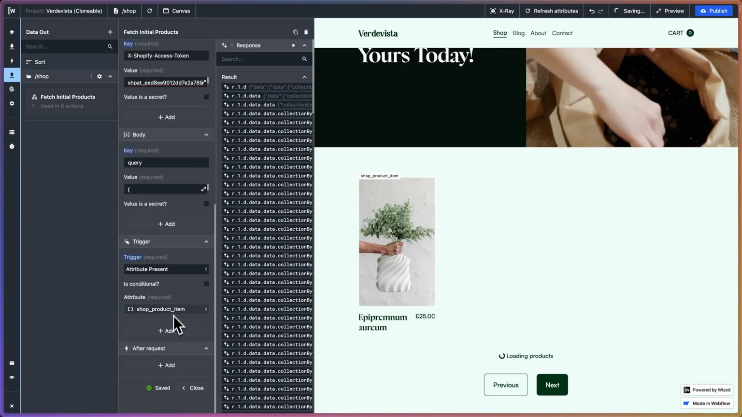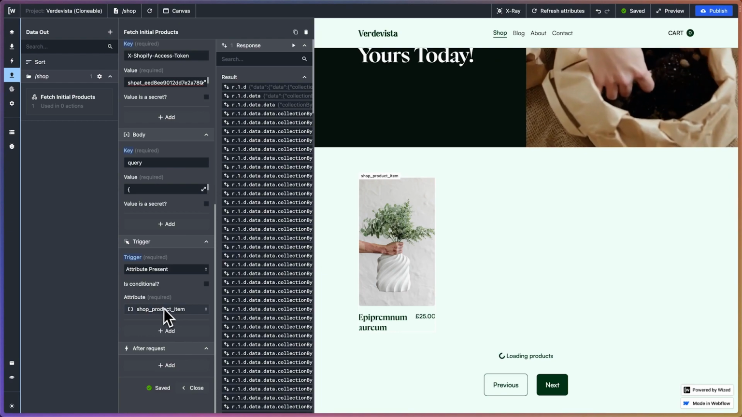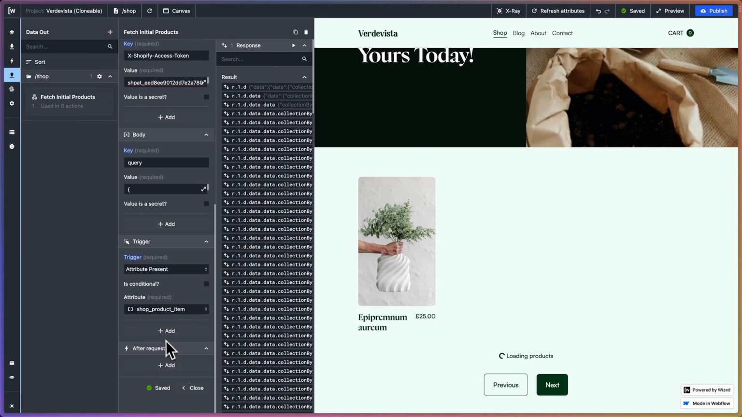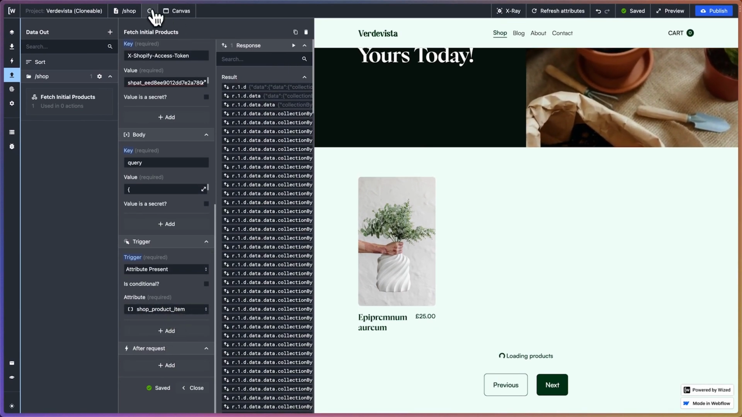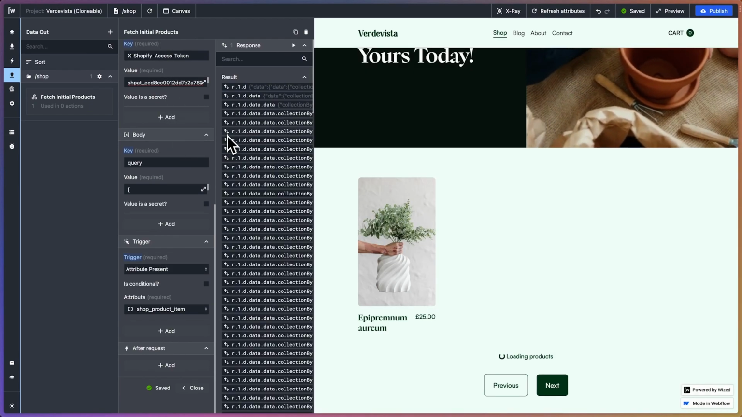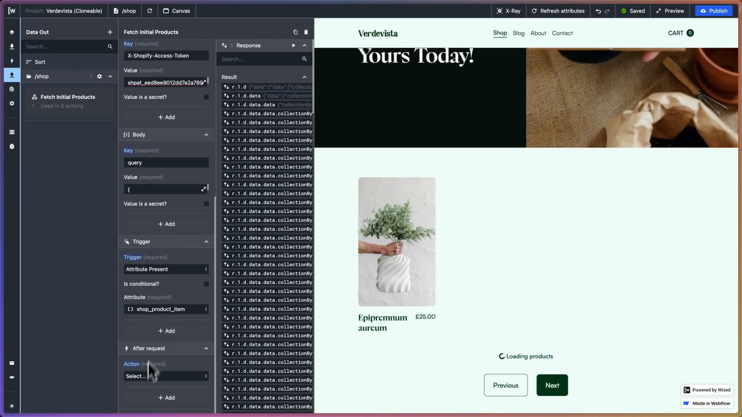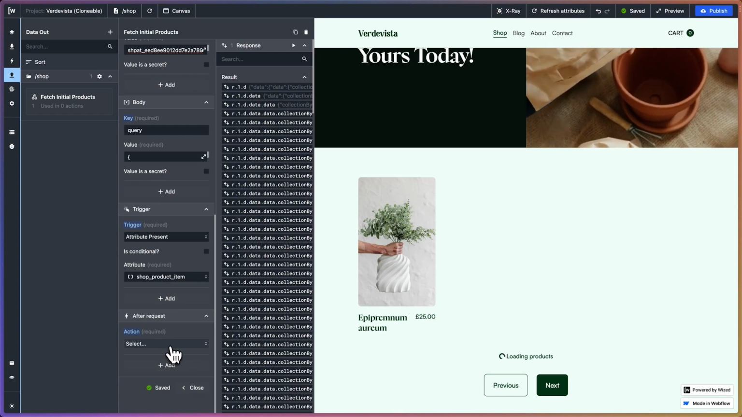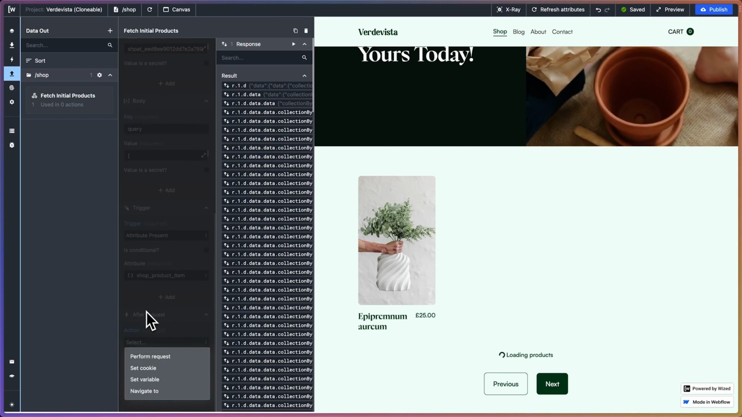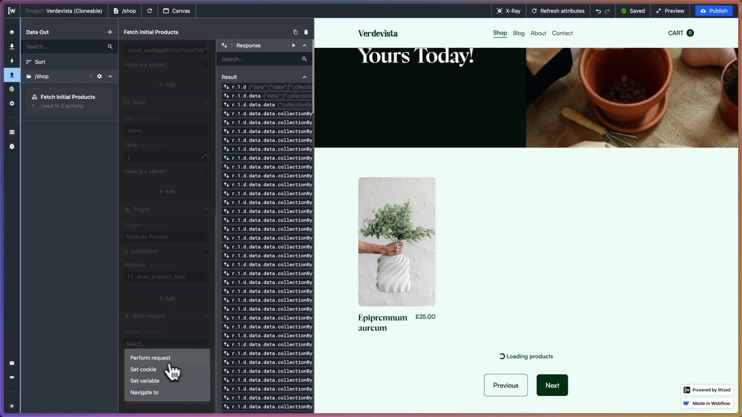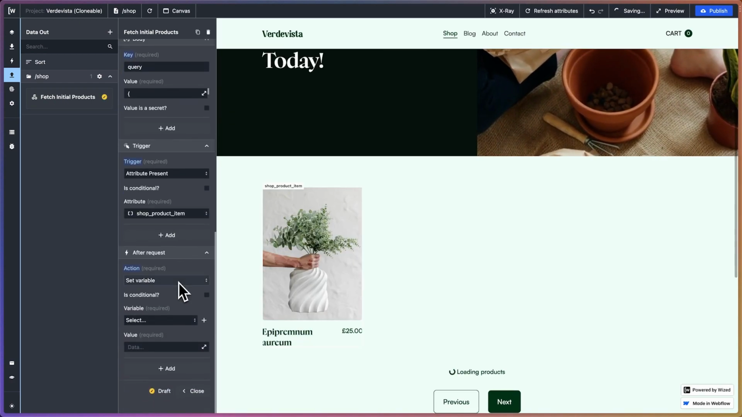So we are going to trigger this request when it detects the shop product item. Let's reload this page and see if it works. Perfect, it works. Okay, now we're going to create our first after request. And this one is going to be, we're going to set a variable.